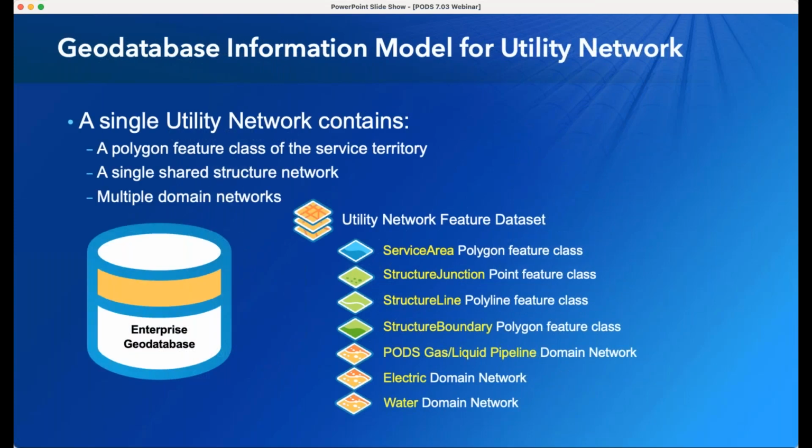So when you unpack this utility network feature class, this information model, it's really just a couple of different things. The first thing is what we call a domain. So now we have a PODS, liquid, and gas pipeline domain network. And the reason this is important is because if you have other types of assets, electric, wastewater, fiber, you can pull those other utility network models and combine them with the PODS model. So PODS has got its own kind of domain network that lives together, but it can live with others.